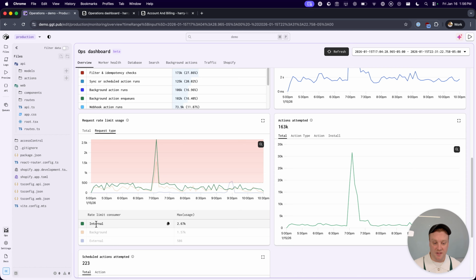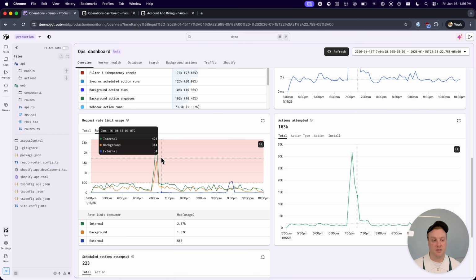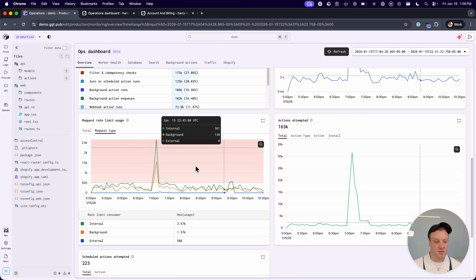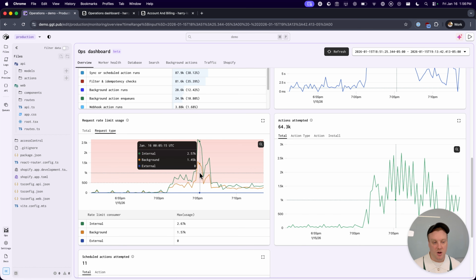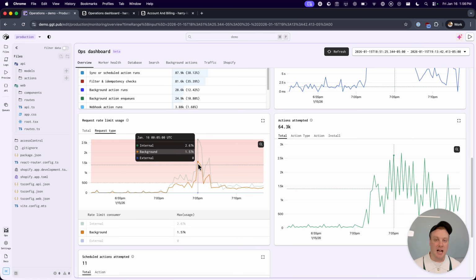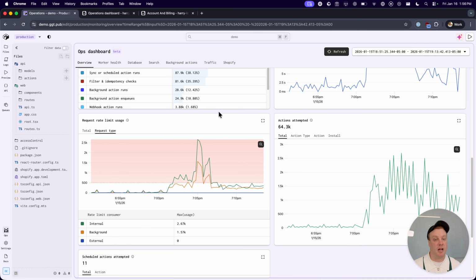The internal stuff is also accounted for in that calculation. So you can do whatever you want in your background actions. Gadget will intelligently throttle you to stay within your rate limit. There are, however, moments, like maybe this moment right here, where you have something really high priority that you want done right away. You don't want Gadget to slow you down.